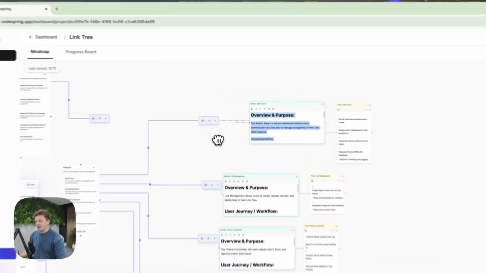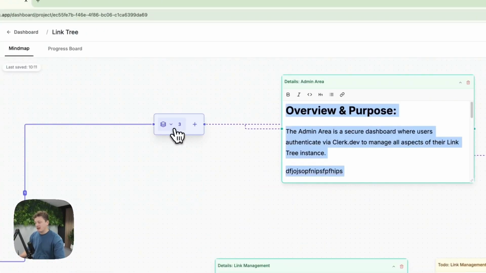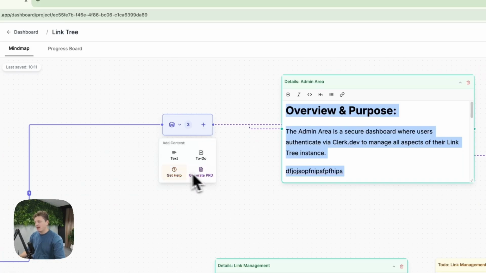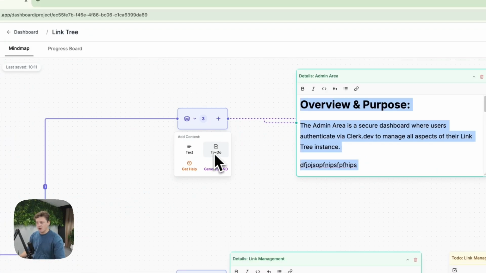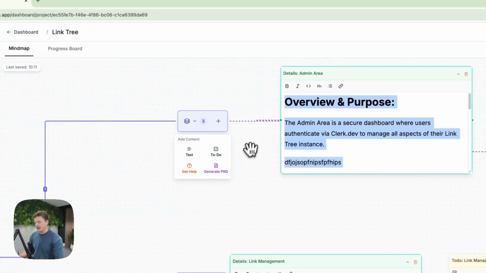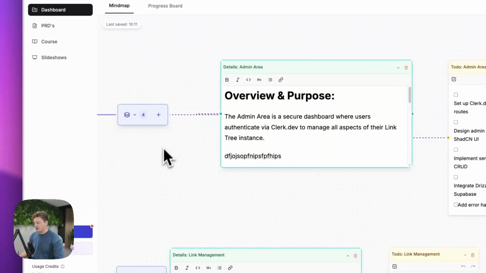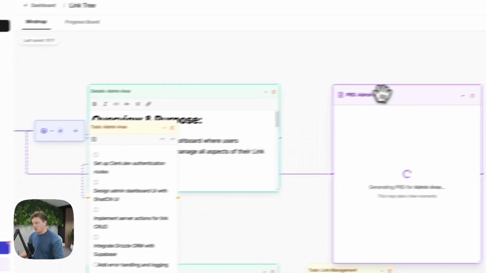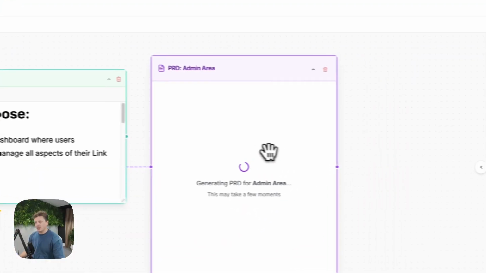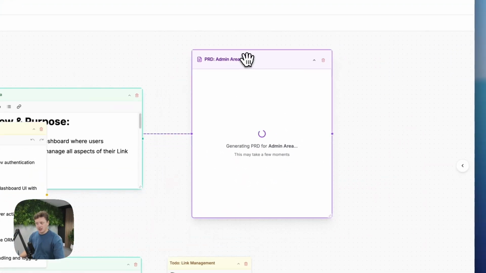Okay, so what we can actually do is we can come into this and we can actually click this little plus button and we have all these different tools. So I showed you earlier that we can create a new text node, okay? This here is a to-do node, okay? We can actually click a generate PRD button as well. And what this is going to do is click and it's going to create us this little purple box here.